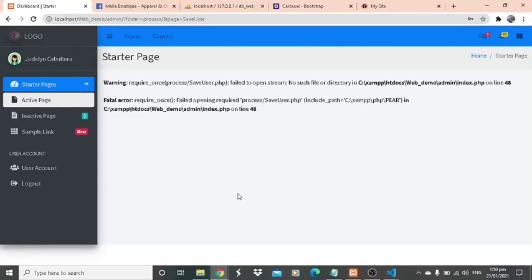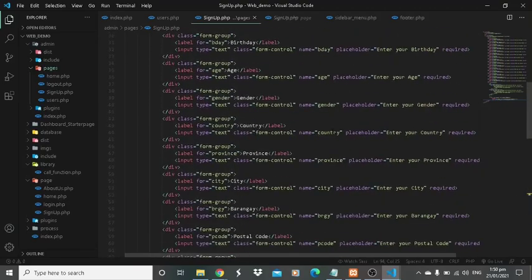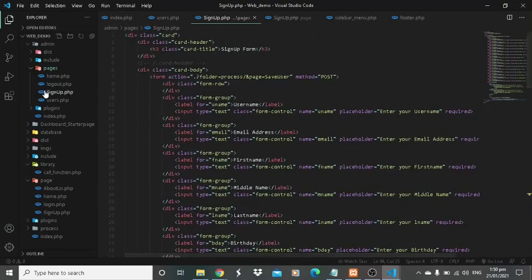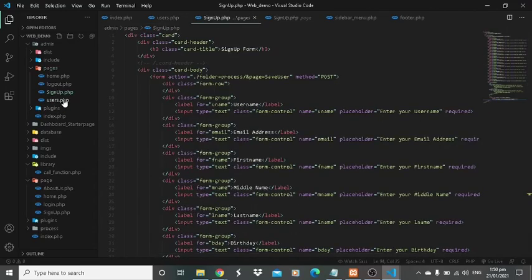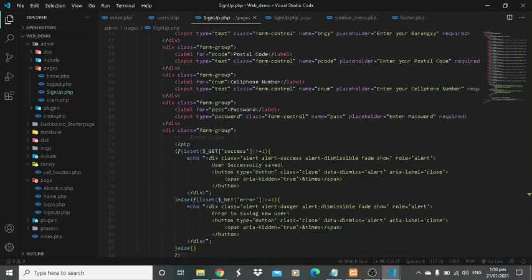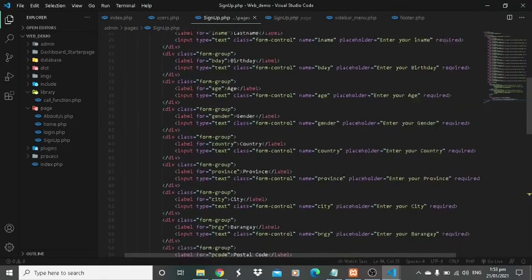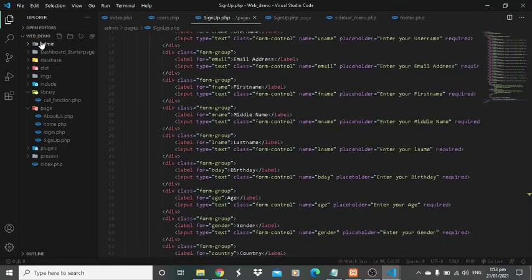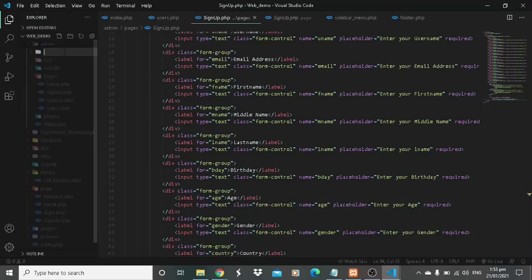It's an error because we did not create a process for our sign up to save our user to the database in our admin. So let's create. Okay, so now let's create a process in our admin. Okay, process.